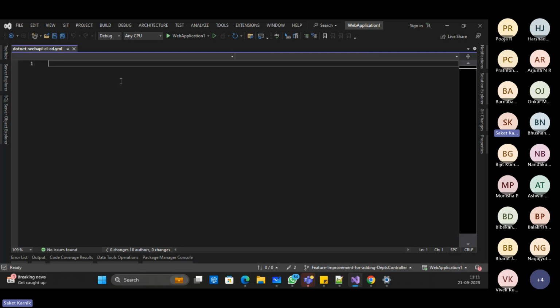Okay, now this is your YAML file within which we want our CI/CD pipeline to be configured. So I start with some YAML code. I say name, colon, one space, whatever name I want to give. So let's say it's a .NET Web API. So I say .NET Web API CI/CD.